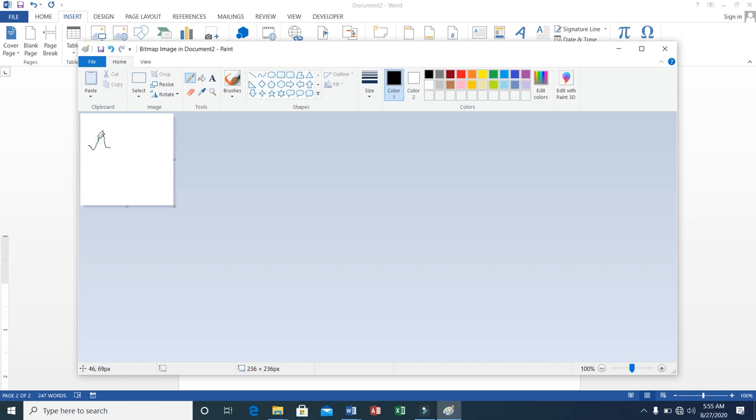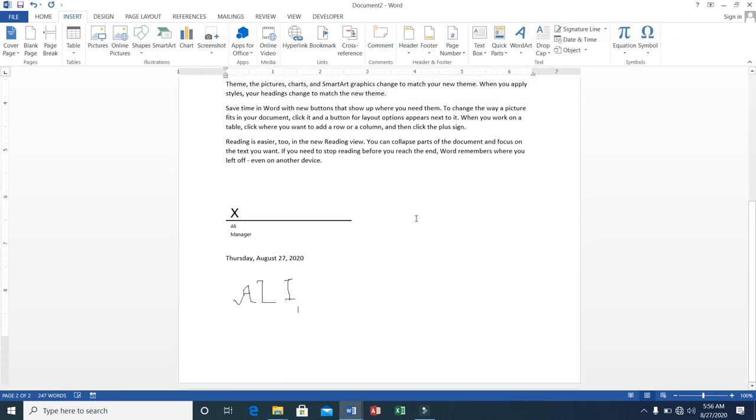A, L, I. This is the signature, right? This is the bitmap, and I should go here. Whatever we do in Microsoft Paint, this is Microsoft Paint, bitmap image. That is a bitmap image. Okay, I close it, and that will be inserted over here, Ali.